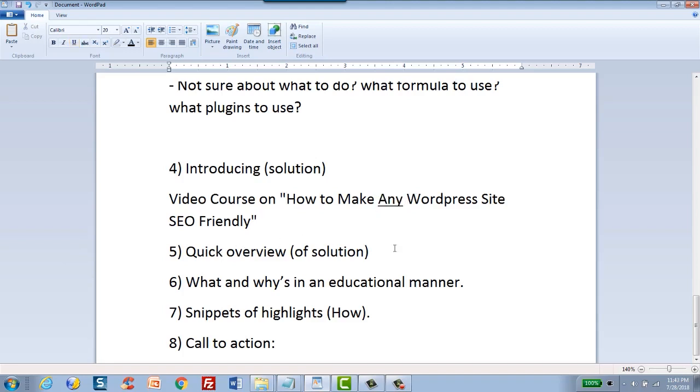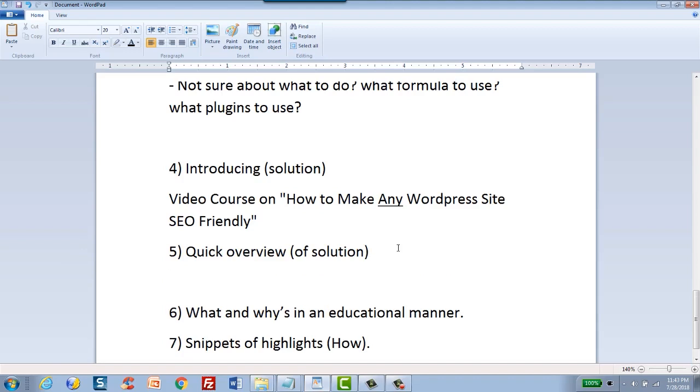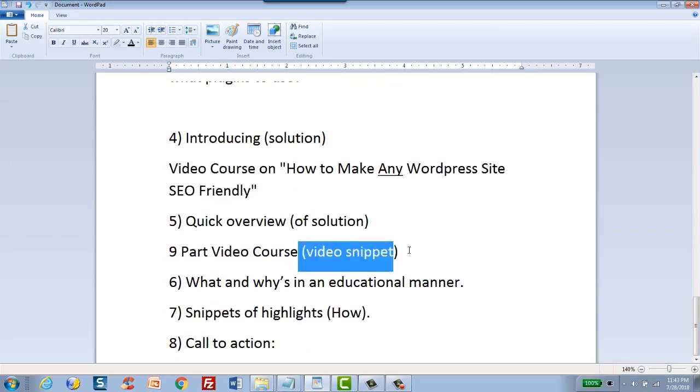And then of course the quick overview of the solution. I forgot how many parts it was. I think it was 9. Let me just check real quick. So it's a 9-part video course. And then we need a video snippet for this. As you're writing your outline, think of areas where you could extract the video snippets. In this case, we could extract the video snippet of the 5-factor video.